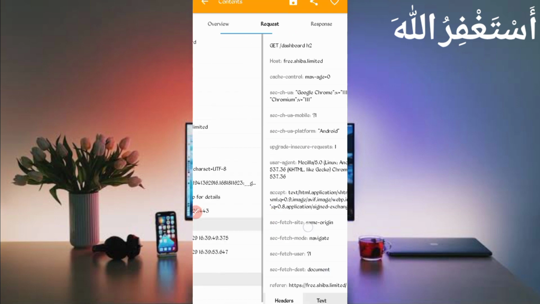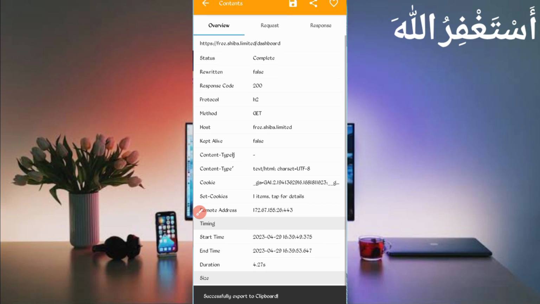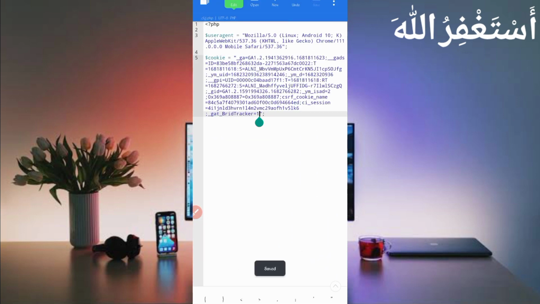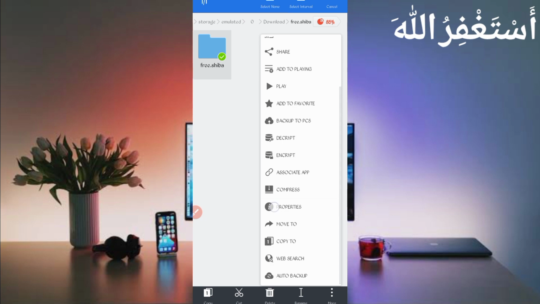Right, left, here you can see the cookies. Just long press on cookies and copy them. Back in this file, paste the cookies and save. Now go back, then again back. Then long press on the folder, click on more, click on properties and click on copy full path.